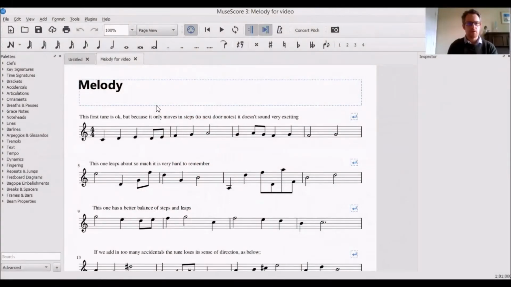Okay, so here we are on MuseScore, and the first thing we're going to talk about again in this video is melody. And the first thing I want to do is just talk a little bit about what we're aiming for when we're writing a melody. So I've got some examples of melodies on the screen now, and I'll play them for you. I'm going to talk about them and give us some ideas about the sort of things that we're looking for when we're writing a melody.